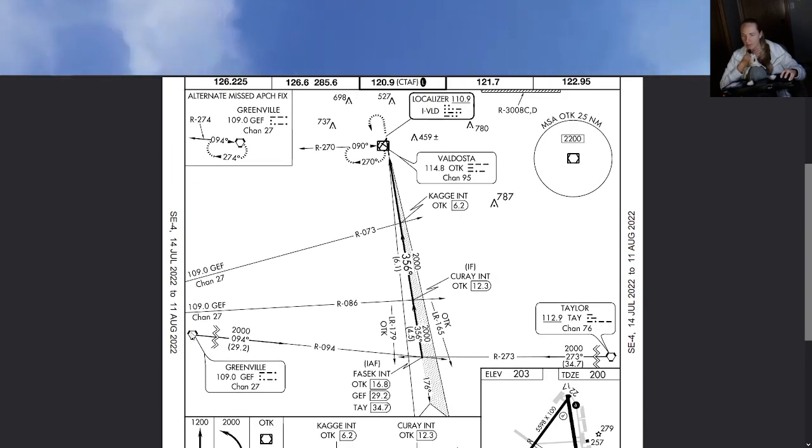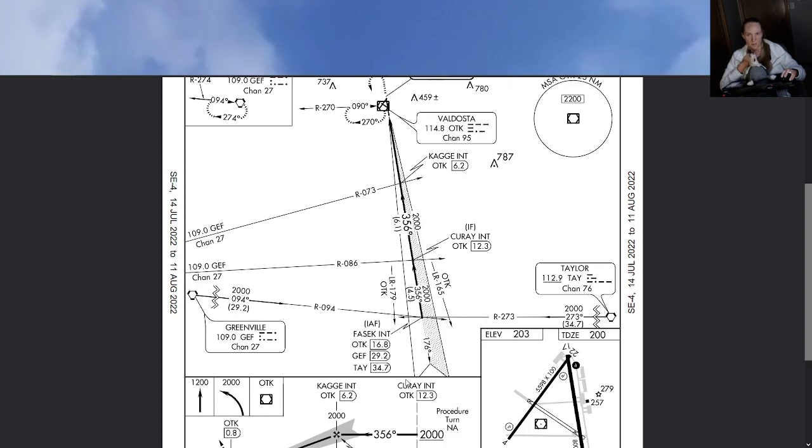Keg, Greenville. So we're coming from Greenville. We want to get to, so we have an IAF here. So we need to get to Phasic. We have a lead radial. So if we're coming from here, we lead radial here. Or we lead. I don't understand.